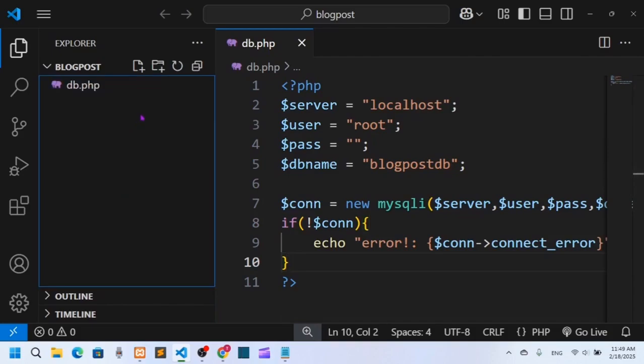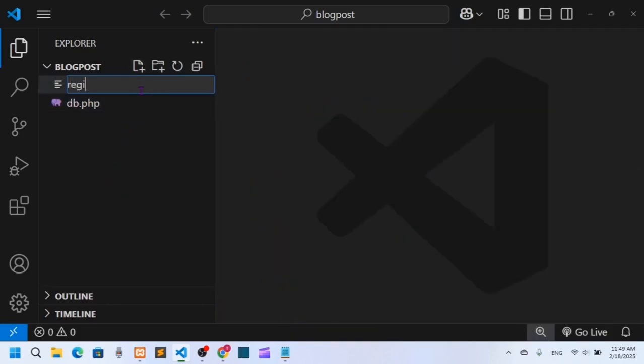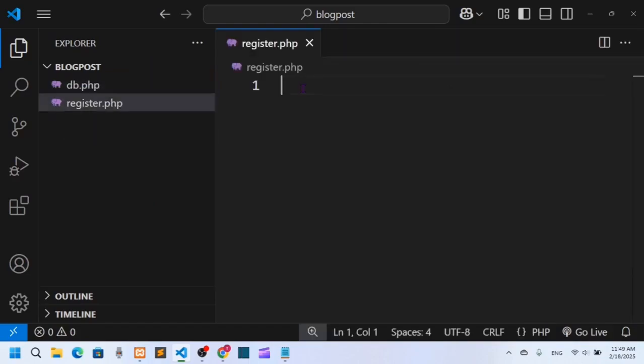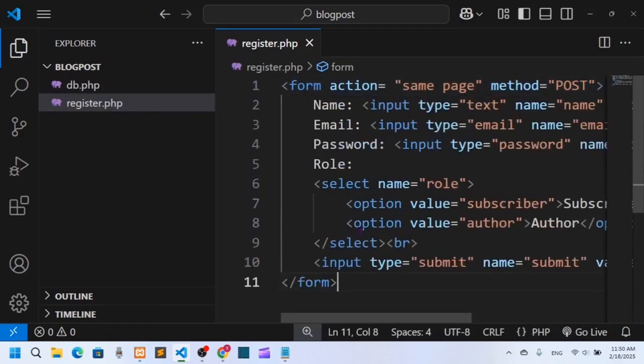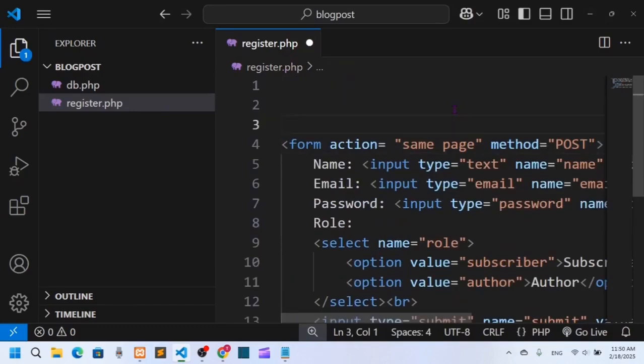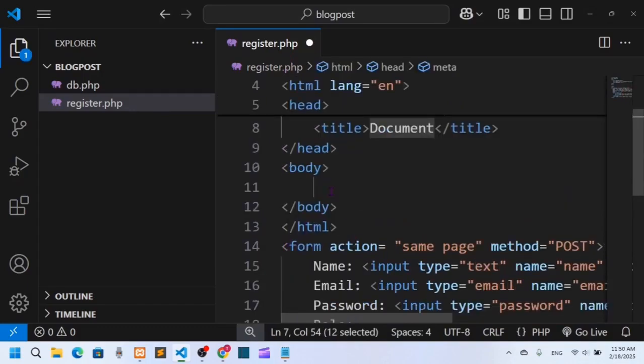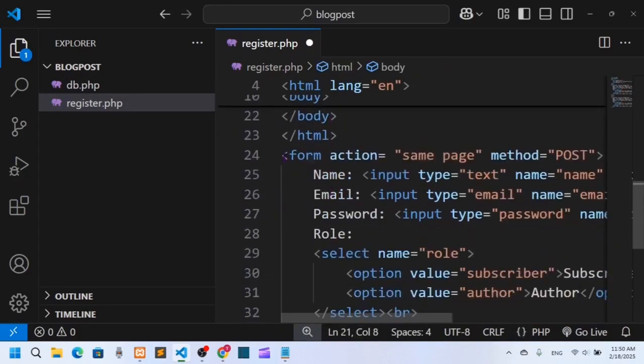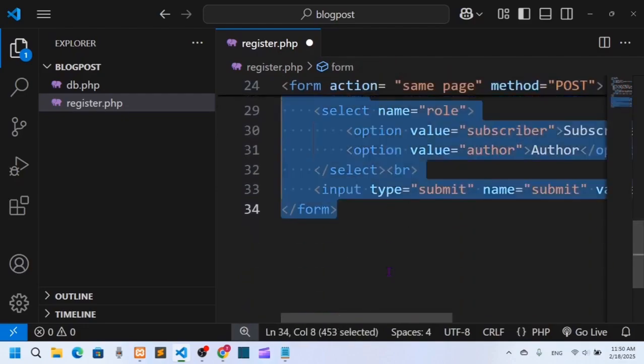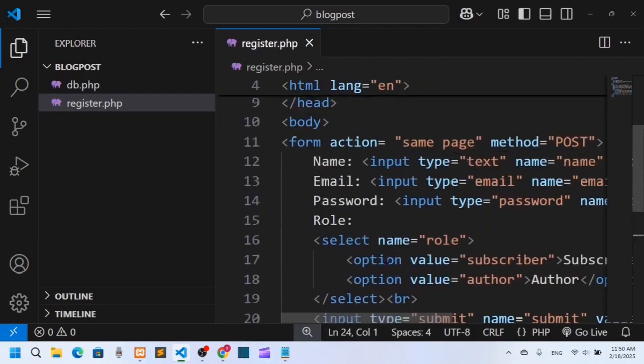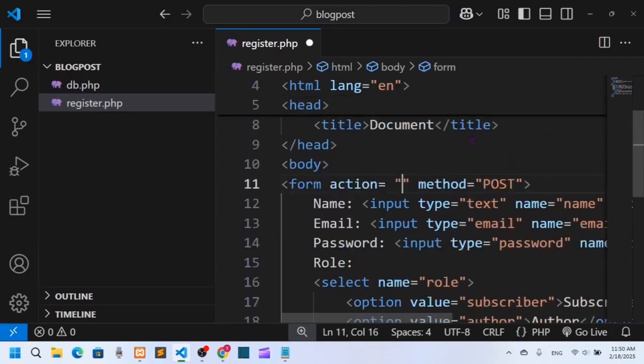Our next file would be for the registration, because we want to register the user. We'll add a new file here, register.php. Here I have copied some code, you can see. So this is the file, and I want to add HTML in the body. I paste it. Now let's remove this. So this is our form. Here you can see I have action as the same page. So I will do the action in the same page.